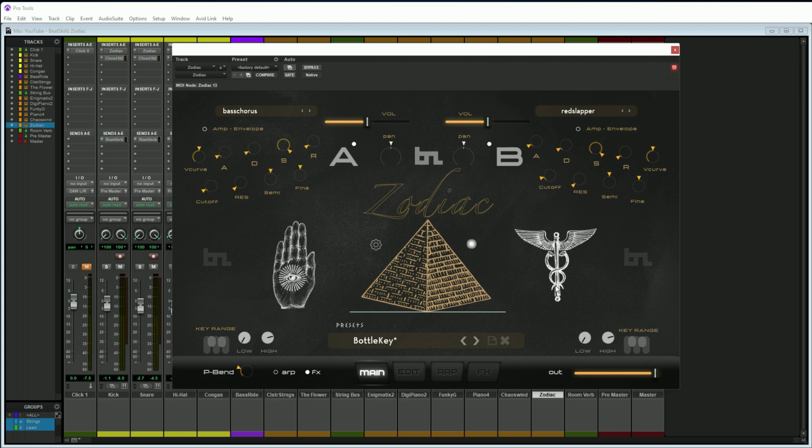So this plugin is essentially broken into 4 parts. All right, so you have the main section here, and then you have the edit section, you have the ARP section, and then you have the FX section. So when you first launch the plugin, you are in the main section here.